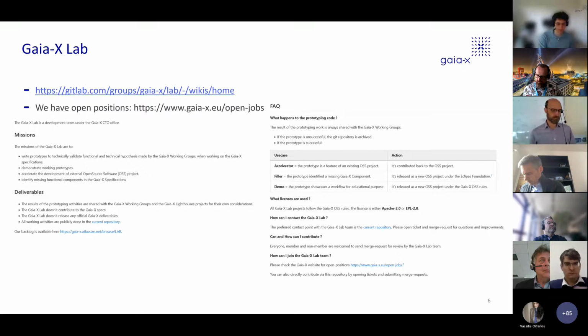In terms of deliverable, so I will repeat, but the lab doesn't contribute to Gaia-X specification. The lab doesn't release any official Gaia-X deliverable. There is a small star, and I will comment on that here. Okay, my star is ugly. And the star, that will be two services, the compliance services, version 1, and the registry, version 1.